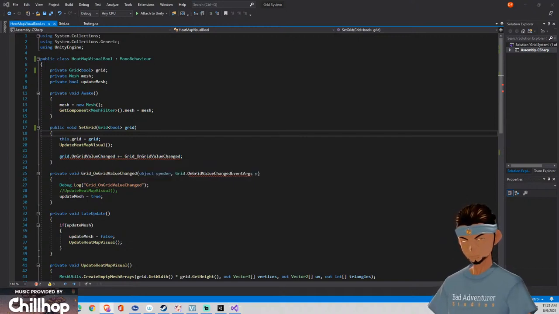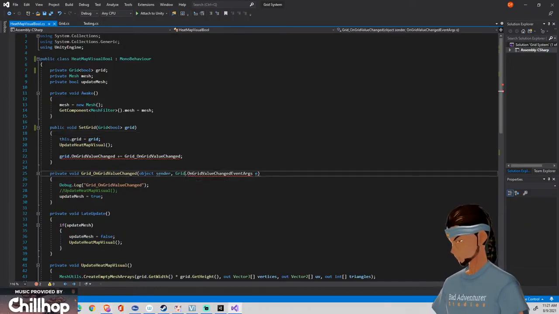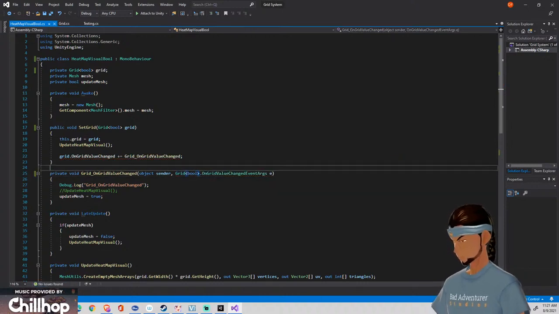Set grid, again, something of type boolean. Bro, what? I didn't see that part. I was like, I don't get it. That makes sense. He's looking for this, and that's going to need that.